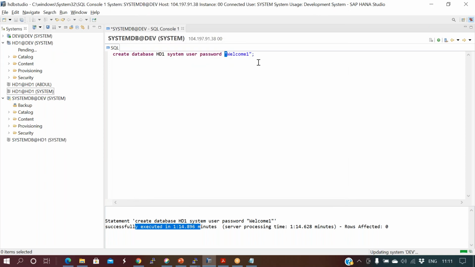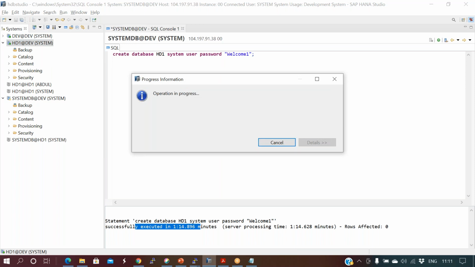Yes, that's correct. You have to specify it like this. Welcome1 is the password, and you have to provide the password in double quotes. Like this. You can see HD1 is connected.